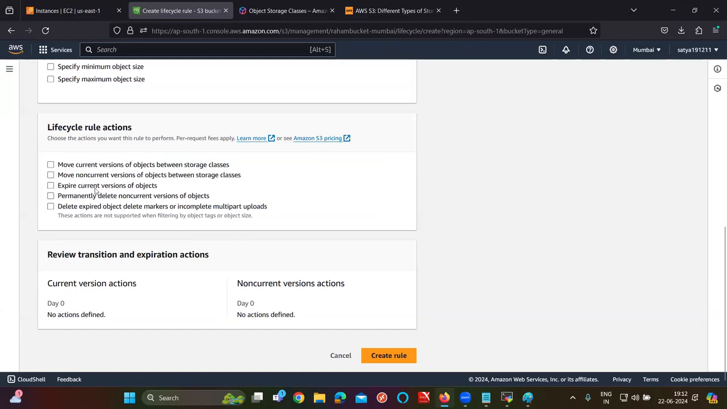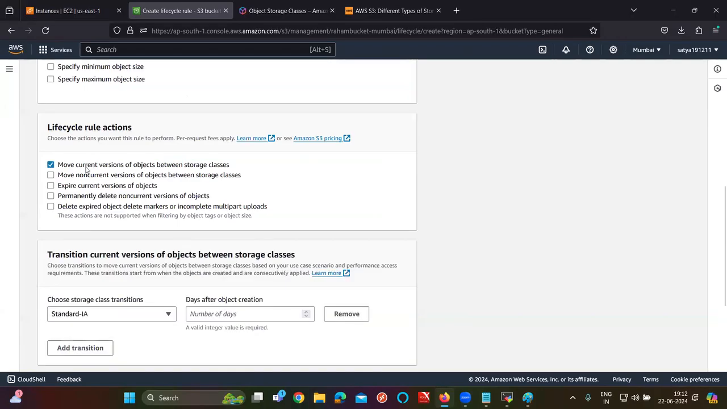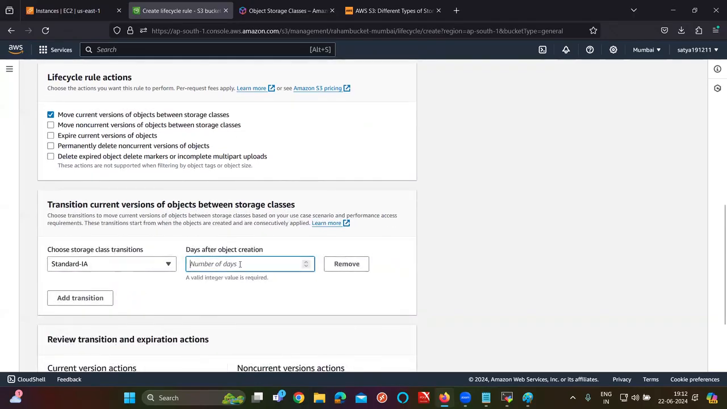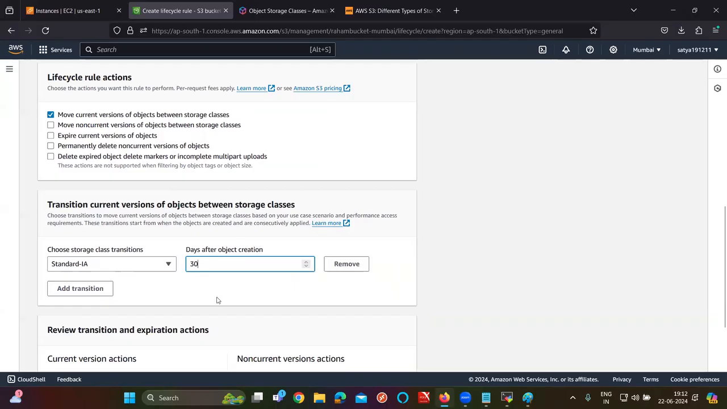Coming to this one, move current versions of objects between storage classes. For example, if my file is not accessed within 30 days, I need to move it to Standard IA. For example, currently every object will be coming to Standard. For Standard, I am paying how much? 10 rupees. But if I move to Standard IA, I need to pay only 8 rupees. I am saving some amount or not, sir?